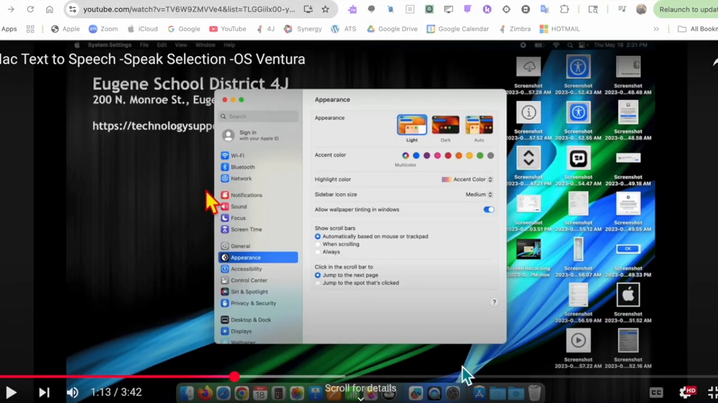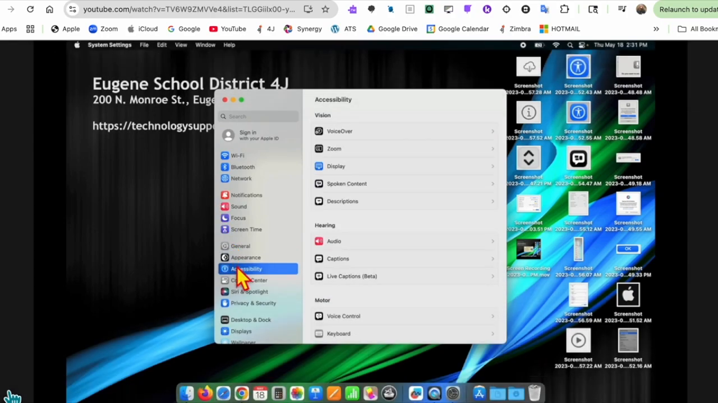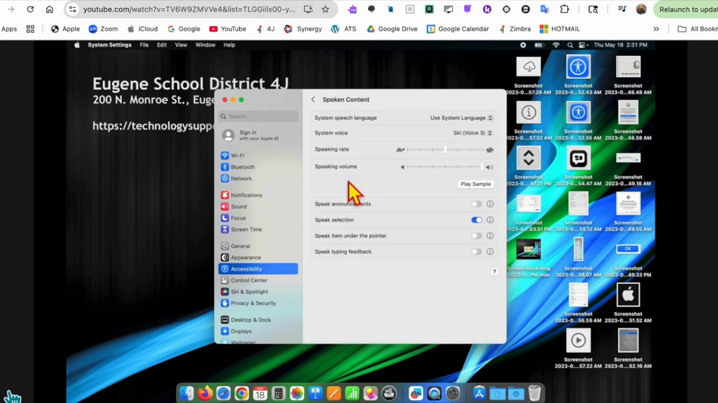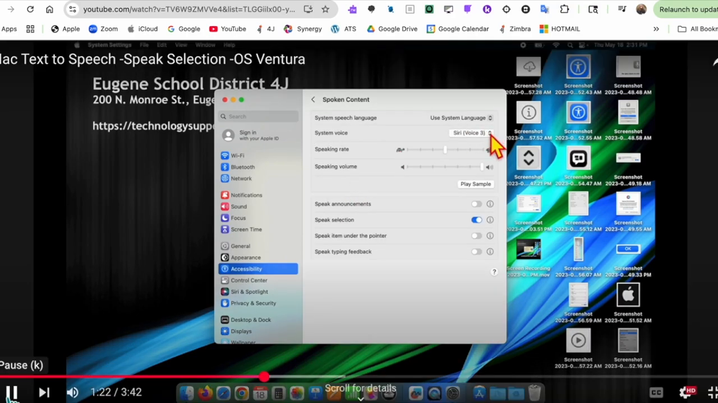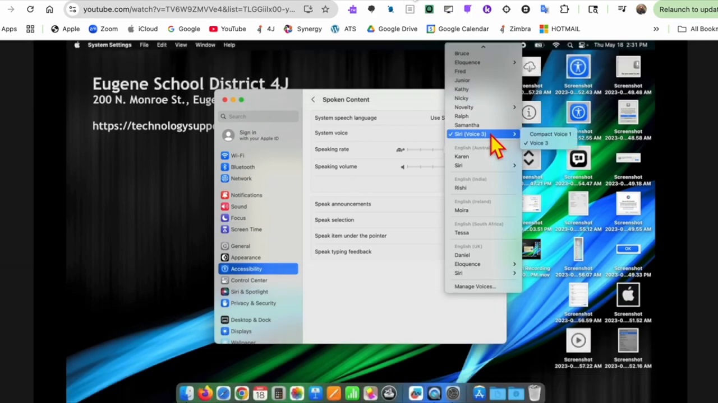If you're using an older operating system, your settings might look different. Accessibility, spoken content. To change the voice, click the drop down next to System Voice, then Manage Voices.